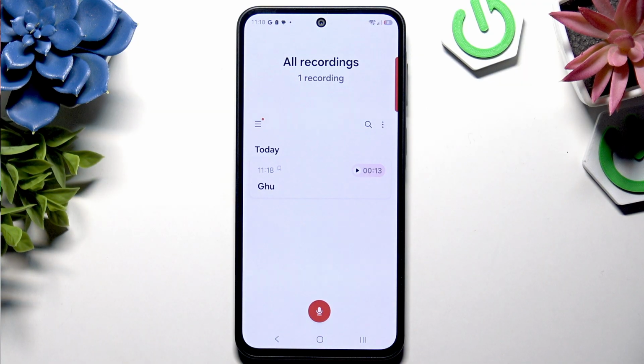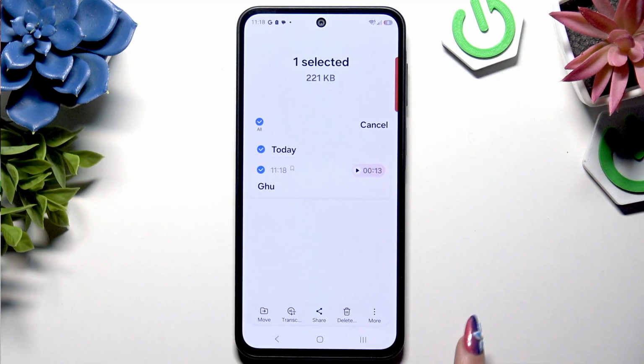If you wish to manage your recording on the list, hold it and check out all of those options, like delete.